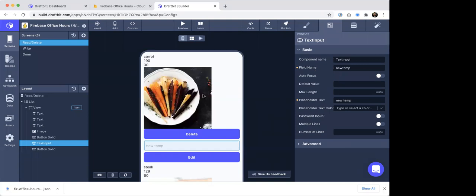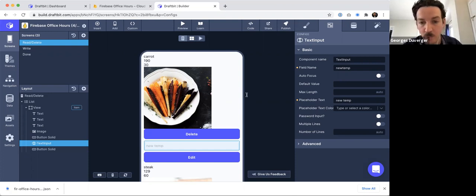So, moving on to the second question: if I wanted a warning screen before delete, would I pass the ID to that screen, then have a delete and cancel button?